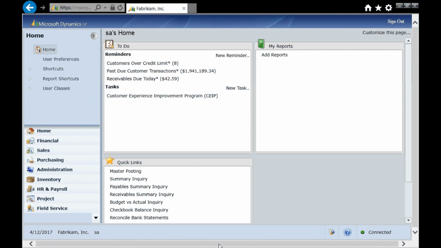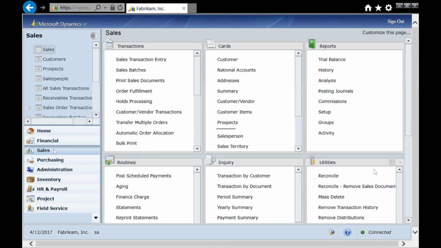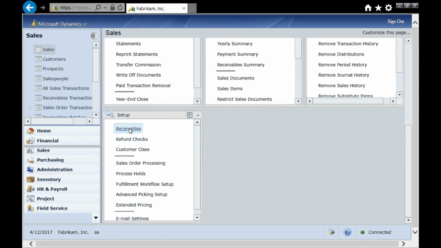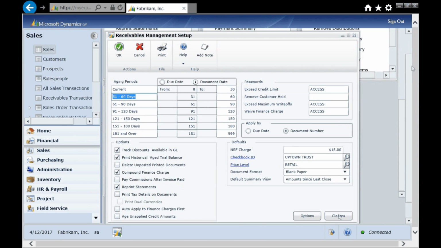Next thing I want to do is look at the accounts receivable setup. So let's go to the sales area page here. And we'll go down to the setup window and click on receivables. So receivables is like payables in that you can define your aging periods, and you can see here I've got aging periods set up for 7 different periods. And again, I can change the length of those periods by clicking on the end date here. I can also change the name of that period.